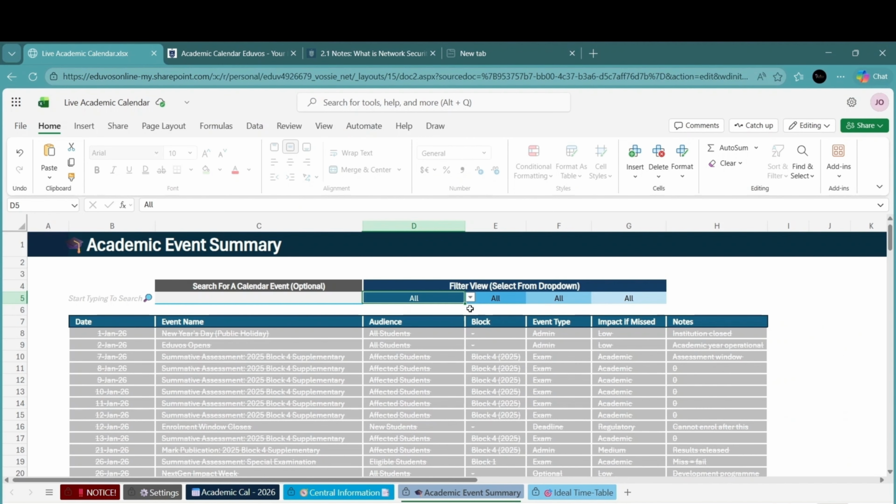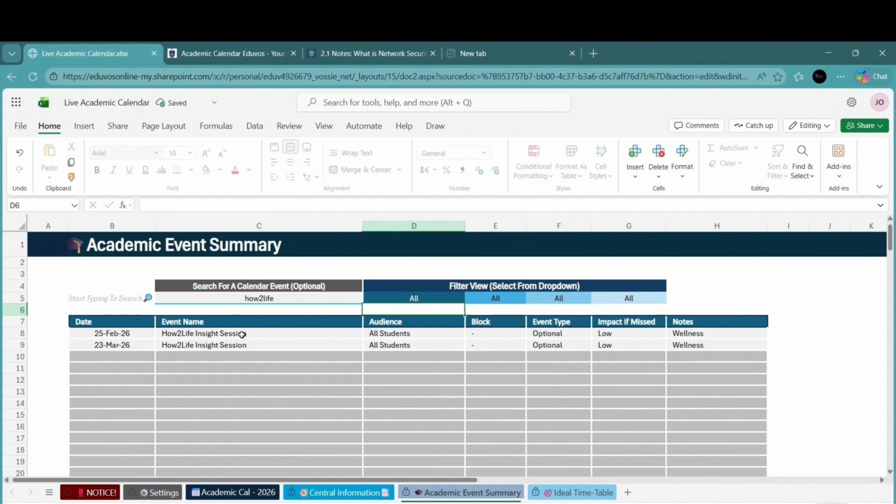If we go back to the live academic calendar and search for How to Live, and just click outside the cell, it will present every How to Live we have for the block. Right now, we have 2 How to Live sessions, on the 25th of February 2026 and the 3rd of March 2026. It is for all students and the event type is optional. If we miss it, there is low consequences. The reason for this event is for wellness.